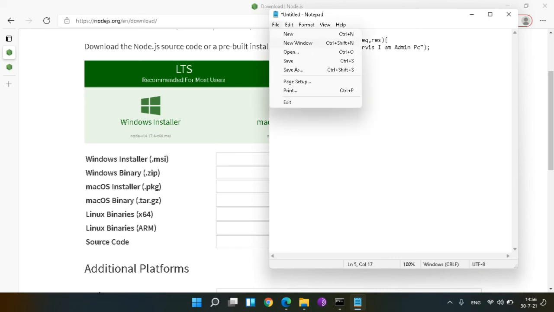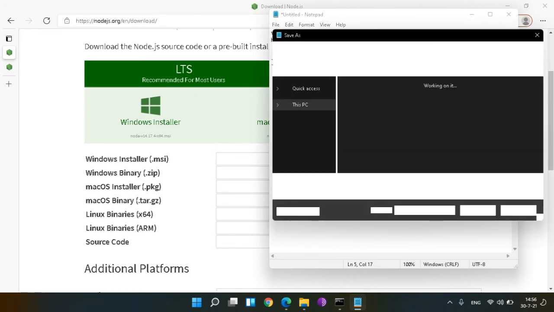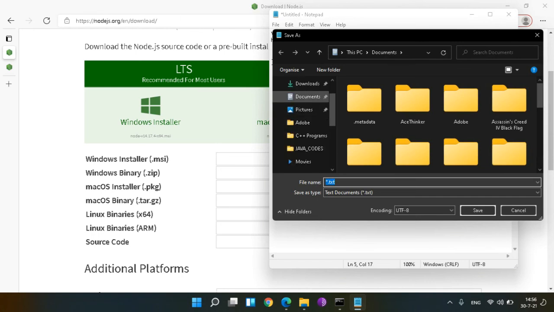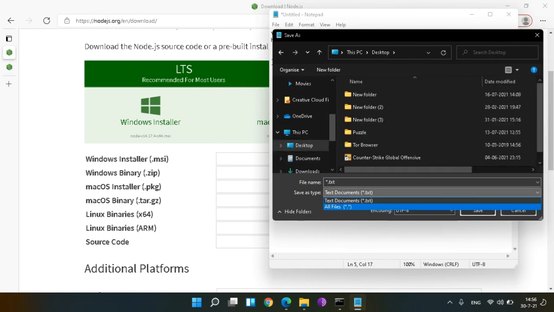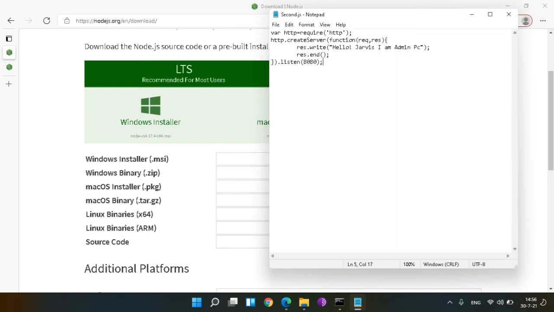Now go to save as. I'm going to save it on the desktop. You can save it anywhere you want, but remember, here you have to click on all files and save it with a .js extension. Once you have done it, click save.